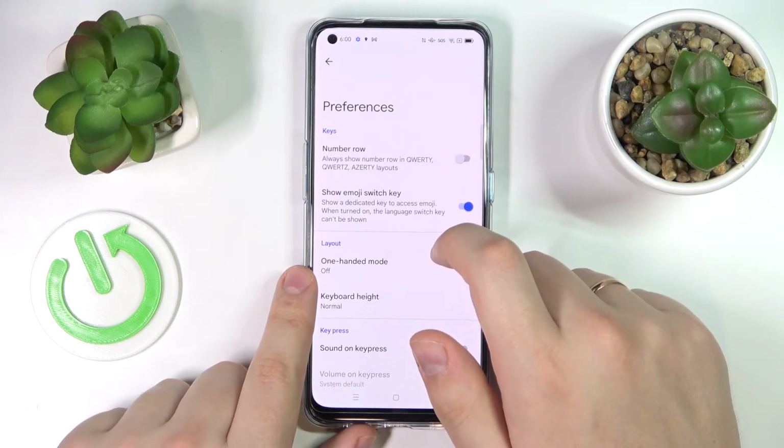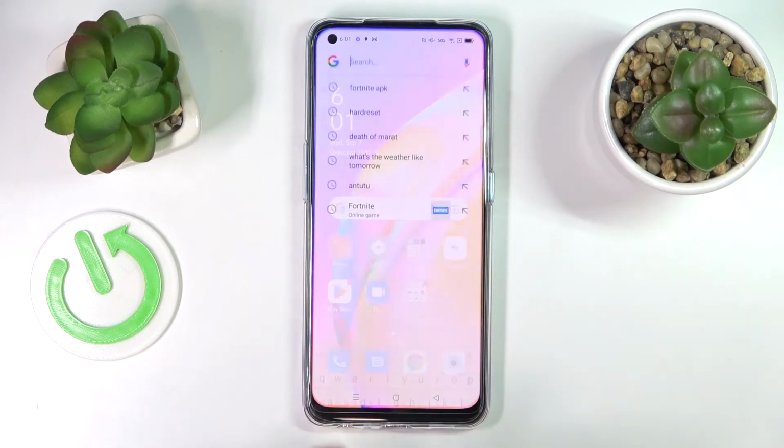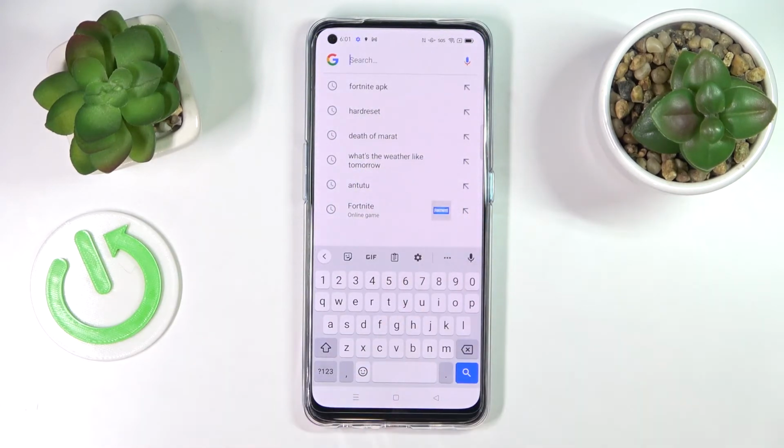Then go for the preferences, and in here all that is left to do is to turn on the number row toggle, and as you will see now, that will essentially mean that you have successfully activated the separate number line on top of the characters at the keyboard of this device.